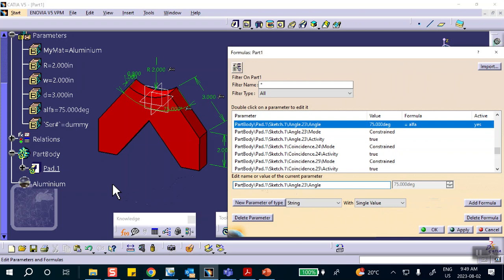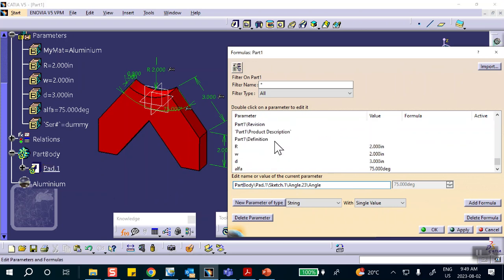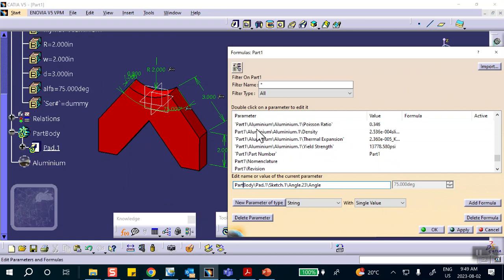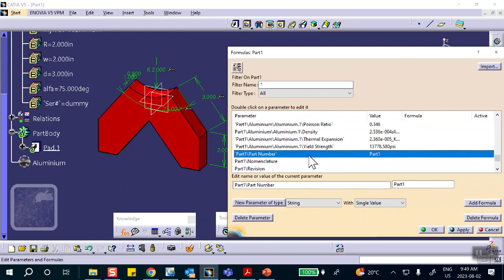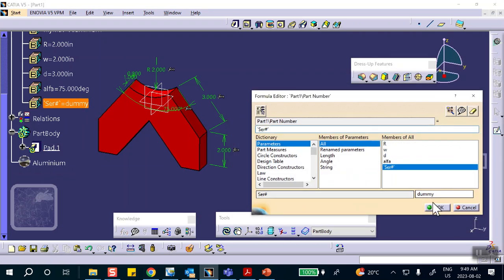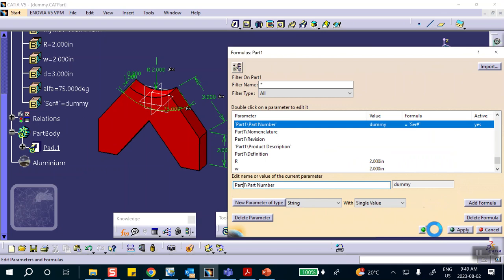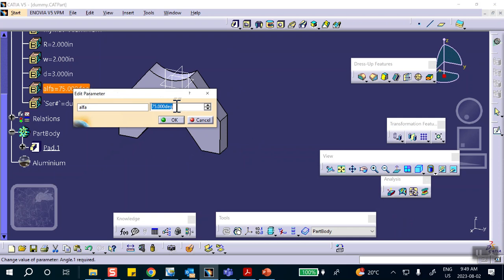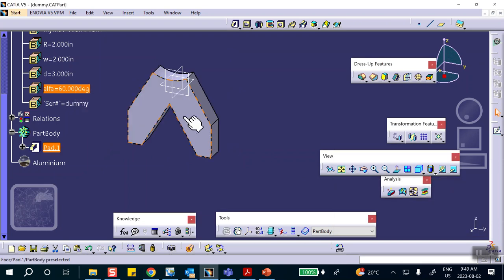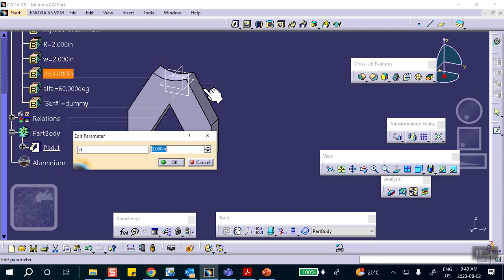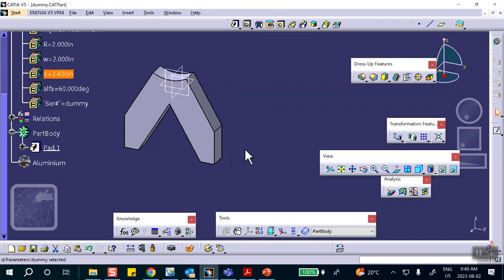Okay, and find the part number. Here's the part number right there. Add the formula equal to serial number and say OK. Now you can check, for example, if you make this angle alpha 60, does it change? Yeah, it does change. Okay, W is this side. Let's make it a 4. Yeah. Okay, it's changing. Good.